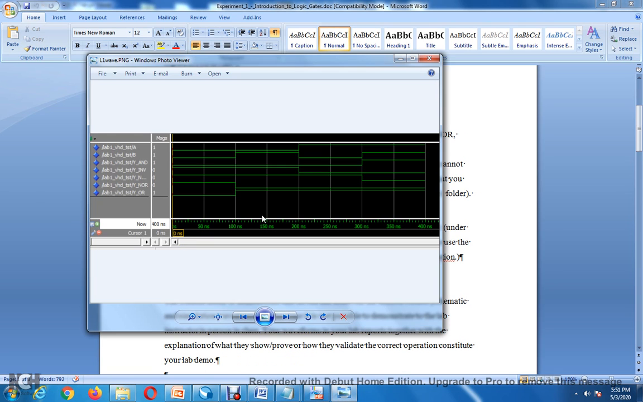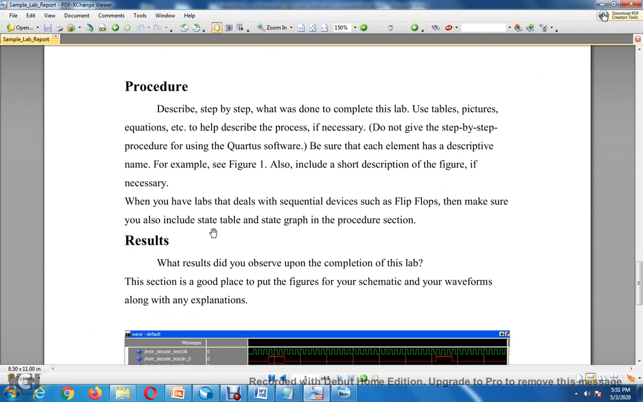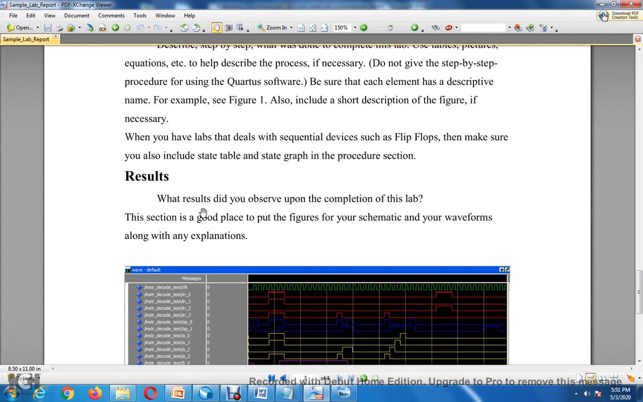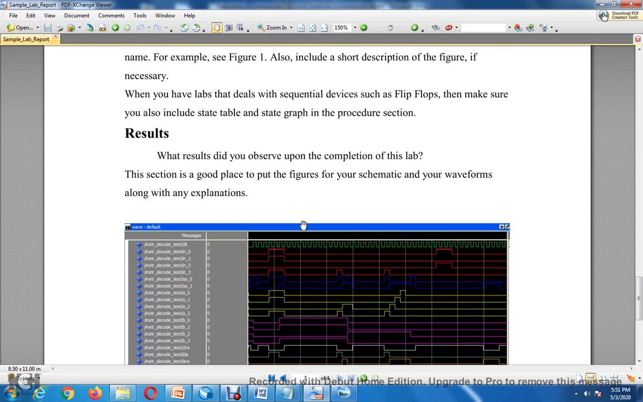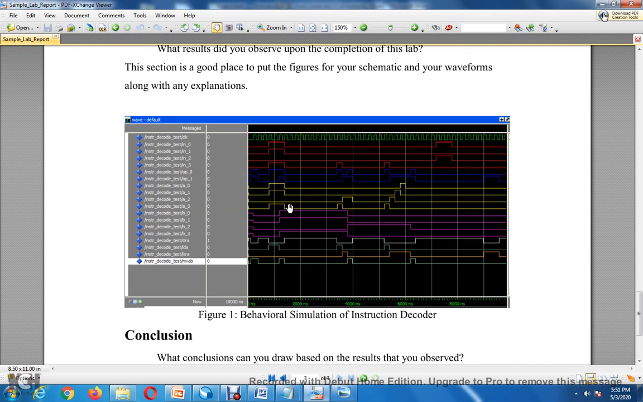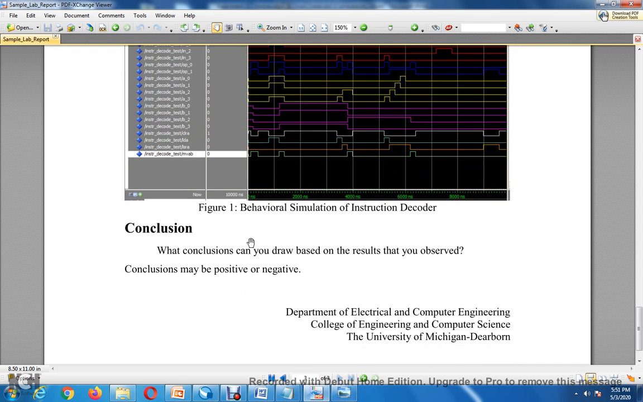Okay, so we're on procedure. And then you have results. So you would have your schematic figure and your waveforms figure. Here I only have the waveform figures. You need to explain what is in those and what they mean. All right? And give a conclusion. I'm not going to pick on the conclusion either. All right? It's just got to be something there.